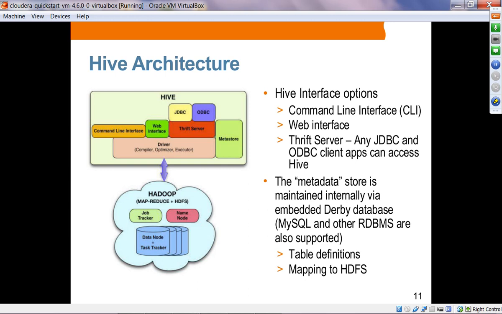As I said before, the table information is maintained in the form of metadata. This metadata store is maintained internally using the embedded Derby Java DB database. However, if you want a more production quality database for maintaining this metadata, you can use other database technologies such as MySQL or Postgres. This metadata store maintains information about table definitions and how those tables are mapped into HDFS files and things like that.